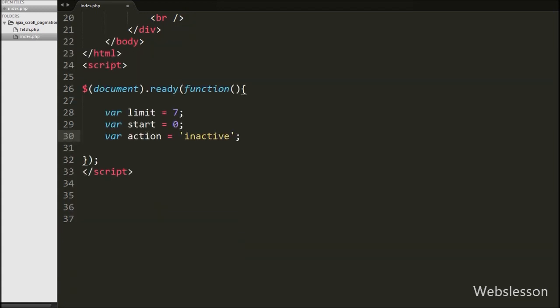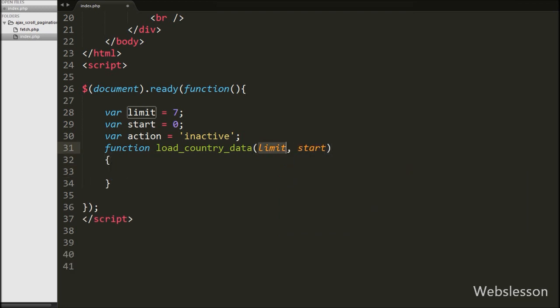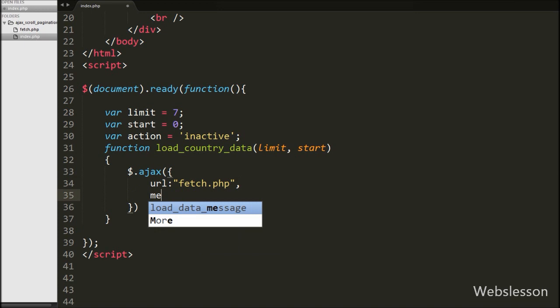Now we have defined one function, load_country_data, with two arguments, limit and start. This function displays data on the web page by using an Ajax request without refreshing the page. Under this function we have defined the Ajax request, and in this we have written the first option, url, set to fetch.php page. We send the request to this page. In the second option we have written the method option set to post. Here we use the post method to send data to the server.